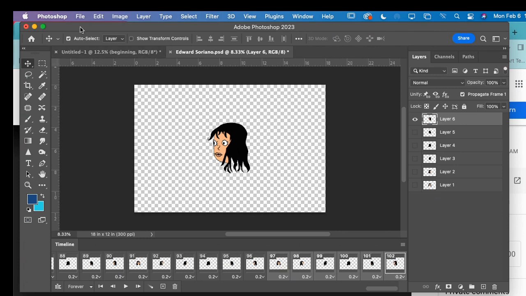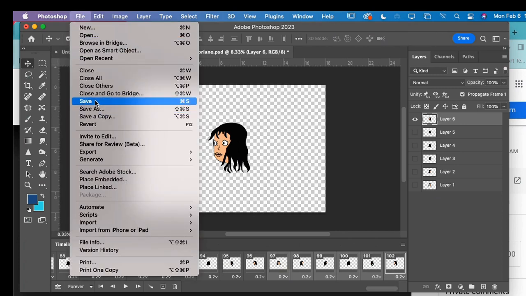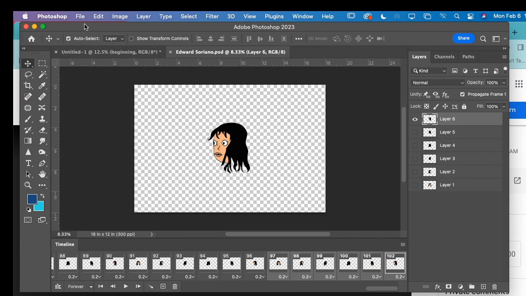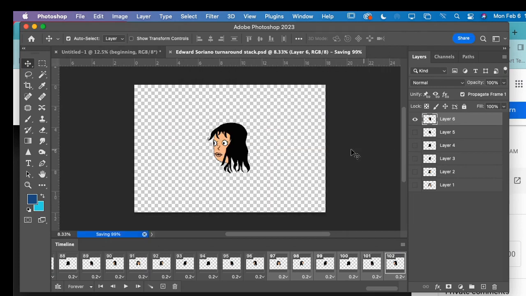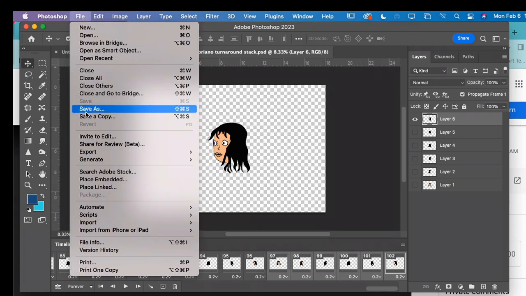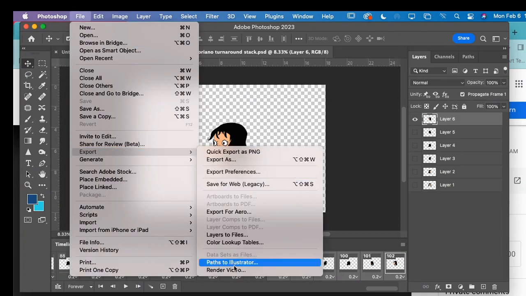Now first I'm going to hit save. File, Save. Okay, this is very important. You can save it as, so I can do Save As, and I'm going to call it turn around, sorry, stack. Okay, I'm going to hit save. And now that it's saved, I'm going to do File, and it's really important that you save it, or otherwise this doesn't work. File, Export, Render Video.